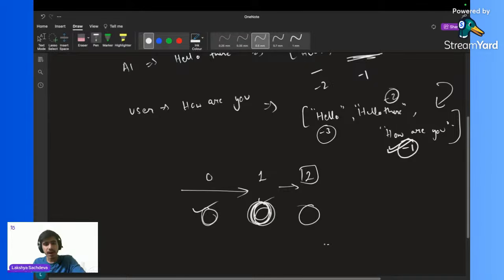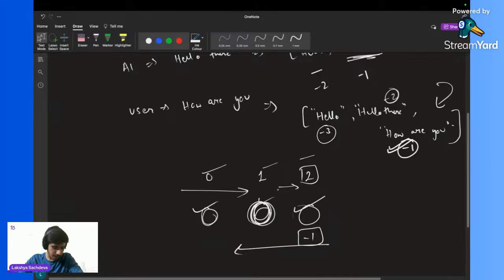But when we are accessing the list in the backward direction, we can always access the most recent message with index -1. We don't need to update our index to 0, 1, 2 or something. We can simply write -1, and that is how we access the most recent message in the list. That is why we use -1. I hope this is clear now.